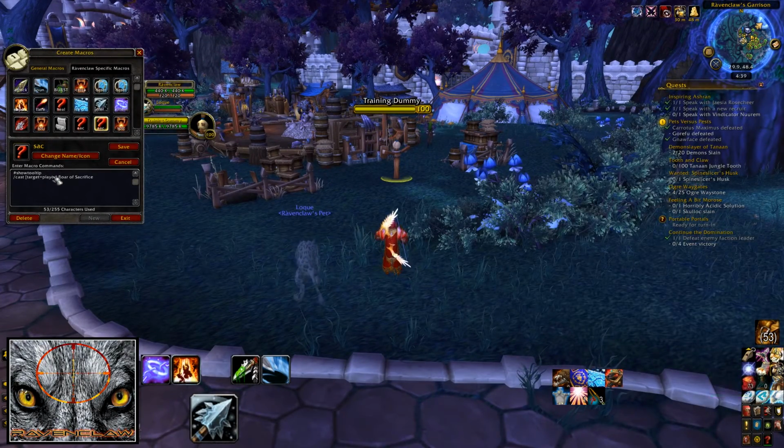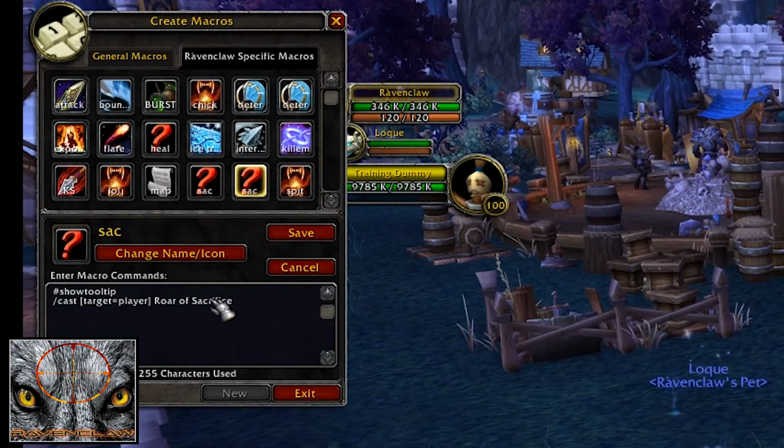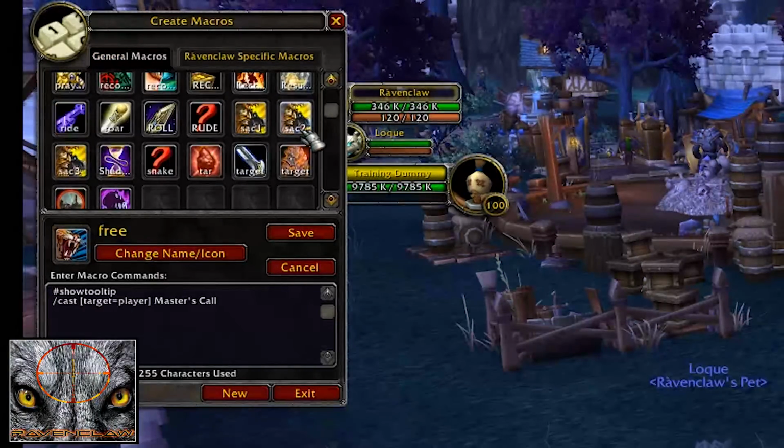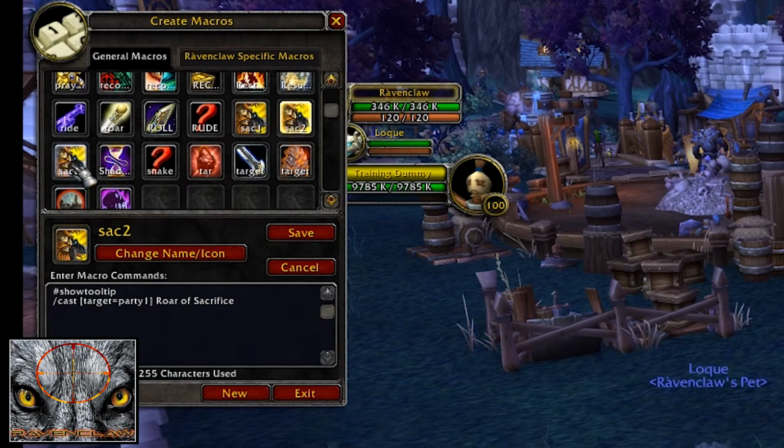So you can see I've got cast on myself, which is my first one. Cast on party 1, which is my second one. And where is my third one? It will be in here, I think, somewhere. Ah, here they are, 1, 2, 3. Because I do either 2s or 3s, it works for either. So I cast on myself or party 1, which is your first party member, and party 2, obviously the second party member. So that's that one.